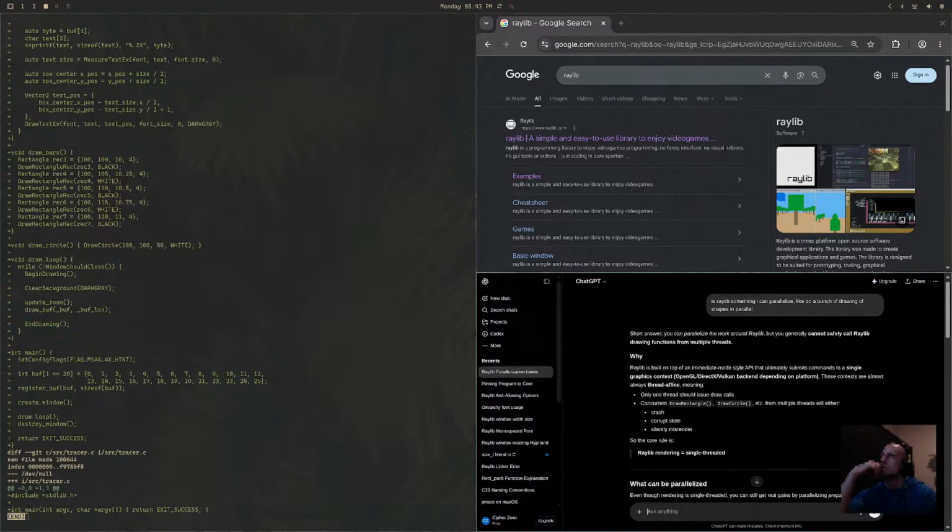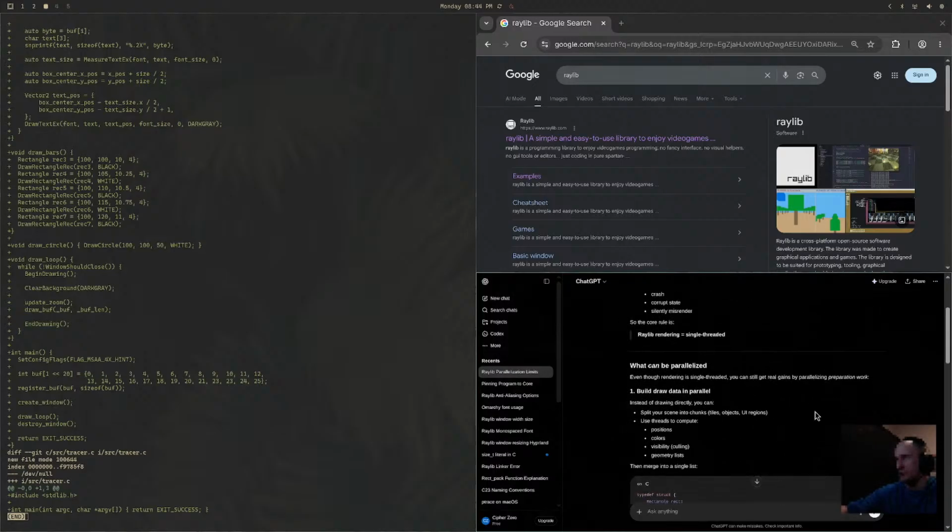Raylib is built on top of an immediate mode style API that ultimately submits commands to a single graphics context. OpenGL, DirectX, Vulkan, backend depending on platform. These contexts are almost always thread-affine, meaning only one thread should issue draw calls. Concurrent draw rectangle, draw circle, etc. from multiple threads will either crash, corrupt state, or silently misrender. So the core rule is raylib rendering equals single threaded.